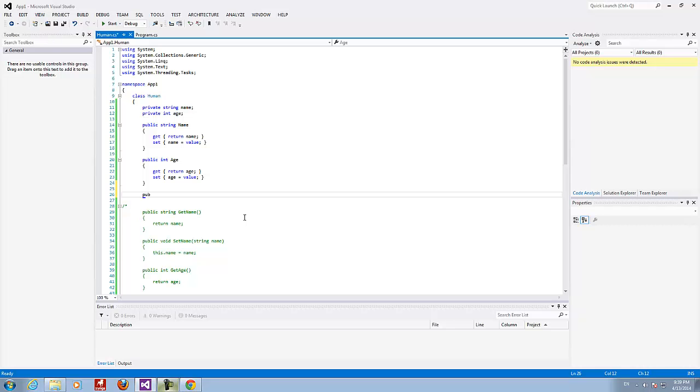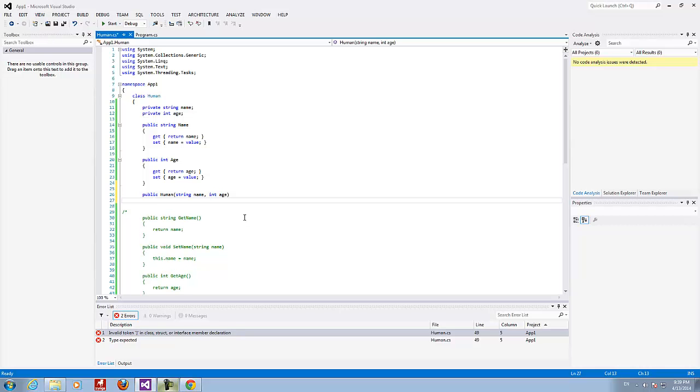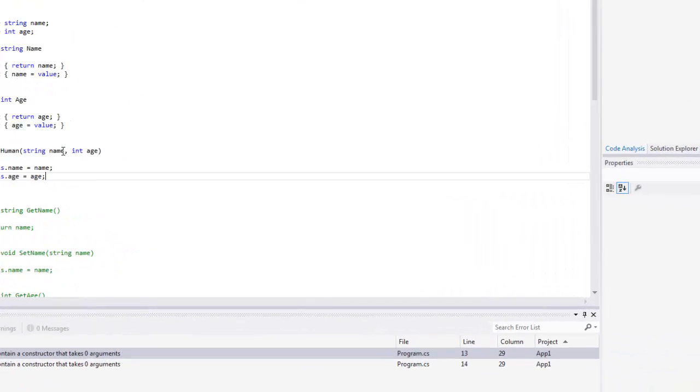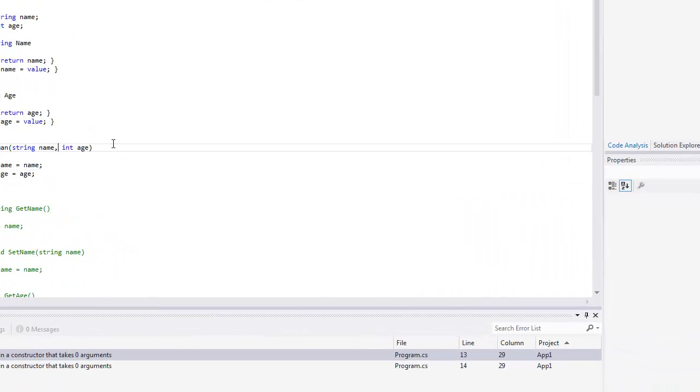So I'm gonna create right now one constructor which is gonna allow me to set the value of the fields. Public Human, string name, integer age, and I'm gonna set this name equals name and this age equals age. Now let me tell you a secret.